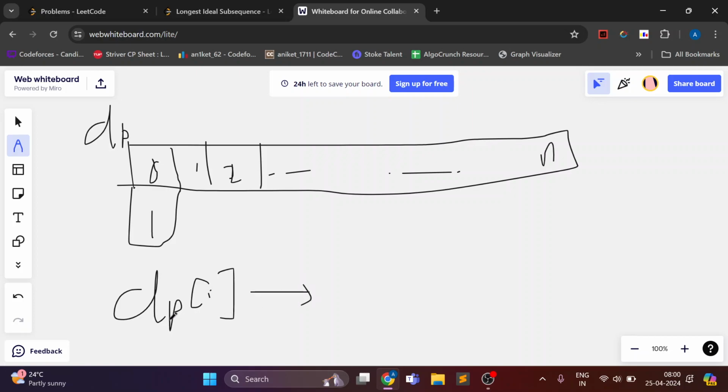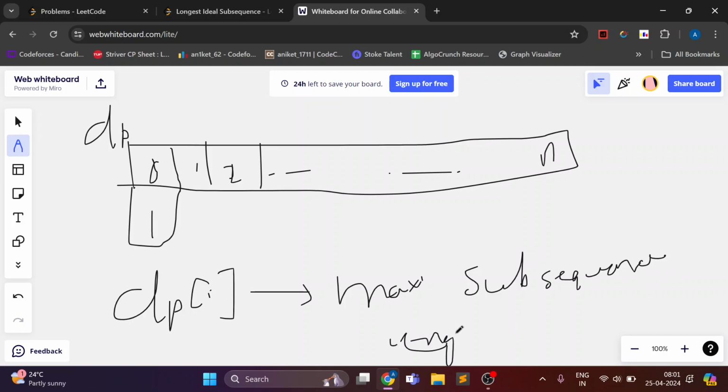So dp of i represents the maximum subsequence length which ends at the ith position. So for the first character, there is only one possible way, which is that character itself.